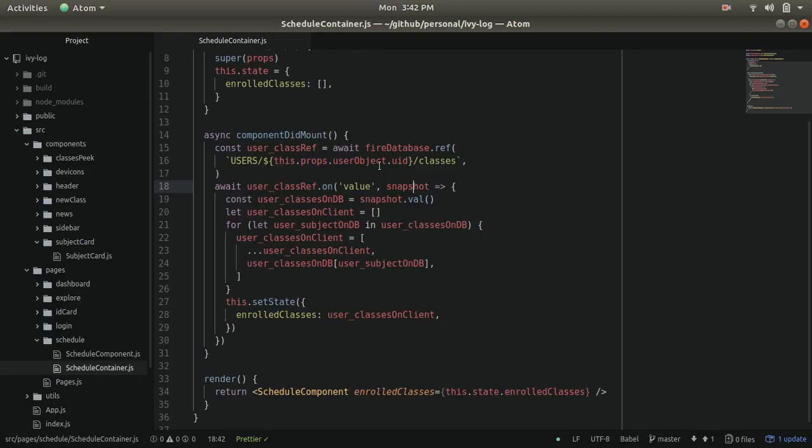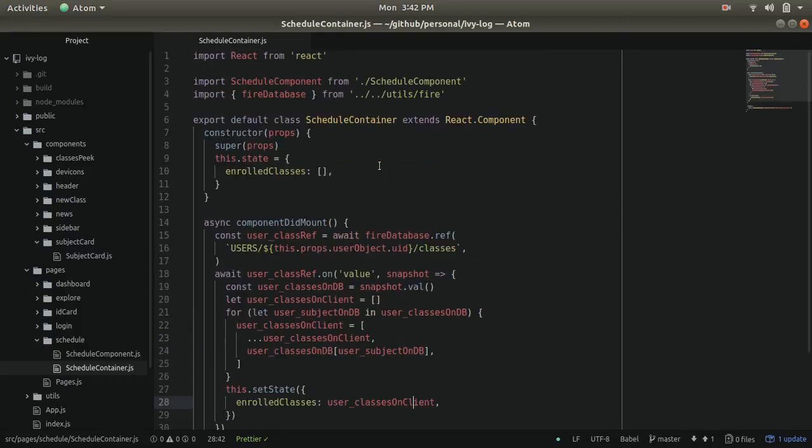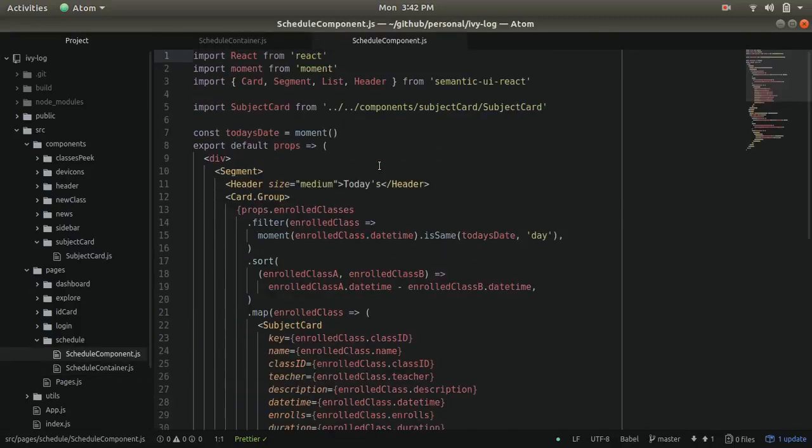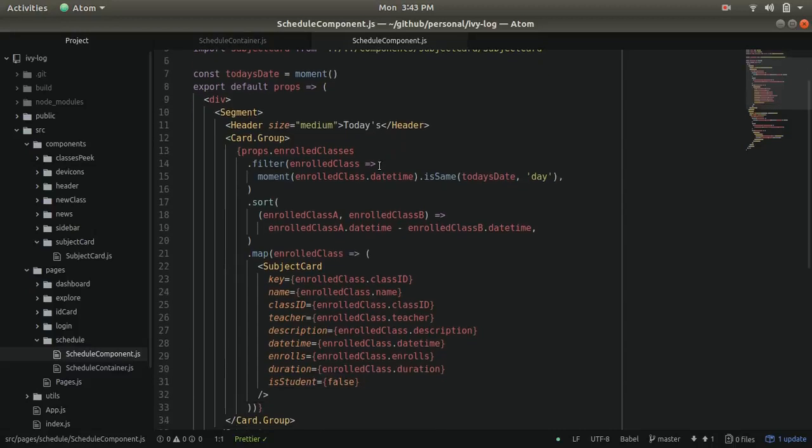And then I'm putting a reference listener, an event listener, to it, and I'm calling the complete classes object of that user, and this is the complete object of objects. So I had to first convert it into an array. For that I loop through them as I did before, selectively apply them to my new array, and get it into my state, called enrolled classes. Now I'm sending these enrolled classes to my component. This is where I'm segregating whether it is today's classes or the future classes. Okay, so I have two things here.